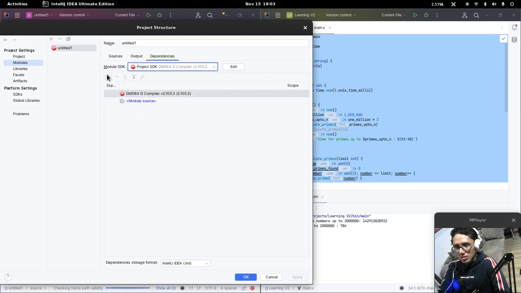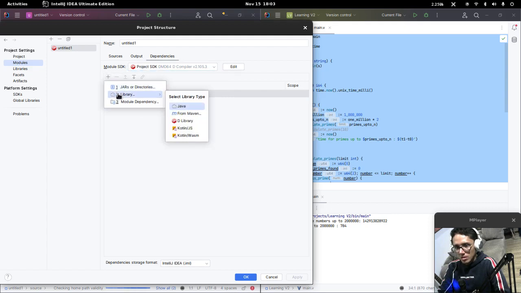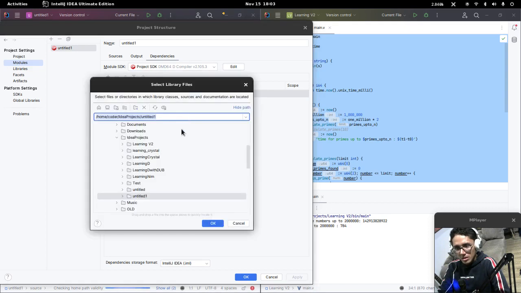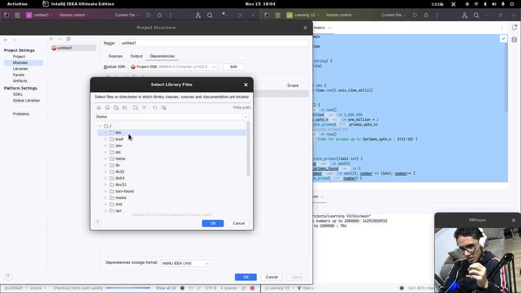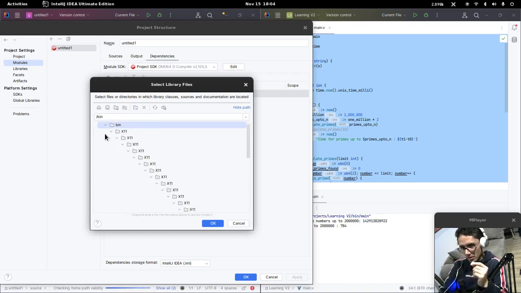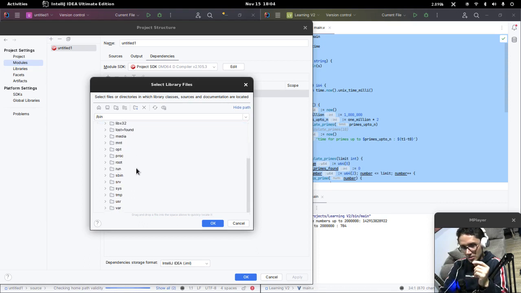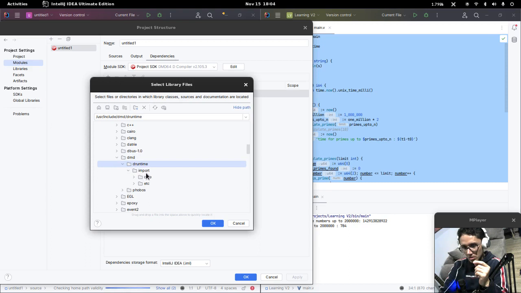It says now, can we add library? The library? Is that the way we do it? I don't know. I don't think so, because this is more like an external library, right? But we will. Come on, it's not working. I mean, it's user. Sorry, it's user. Include DMD, the runtime, import.